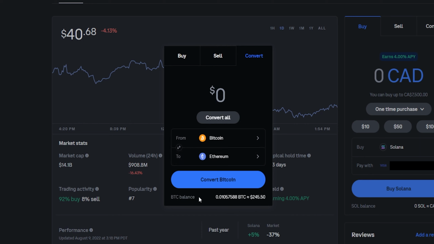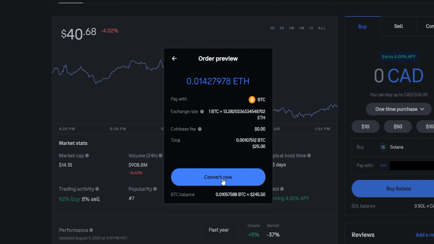At the bottom of the panel, you'll be able to see the balance of the asset that you're converting. In my case here, it's 0.01 BTC, which has a value of approximately $245. So if I want, I can convert $25 worth, or you could click on convert all if you wanted to get right out of that crypto and into another, but I'll just leave this on $25. Once you have this set up the way that you want it, you'd simply click on preview convert.